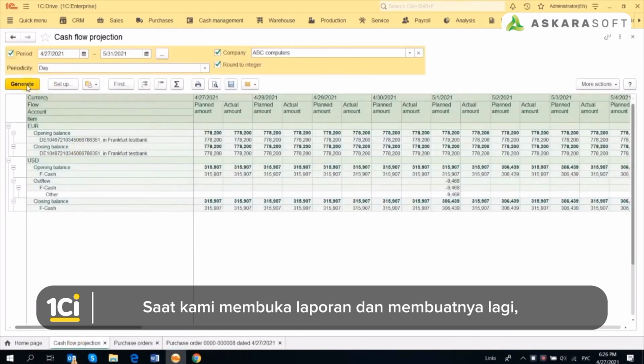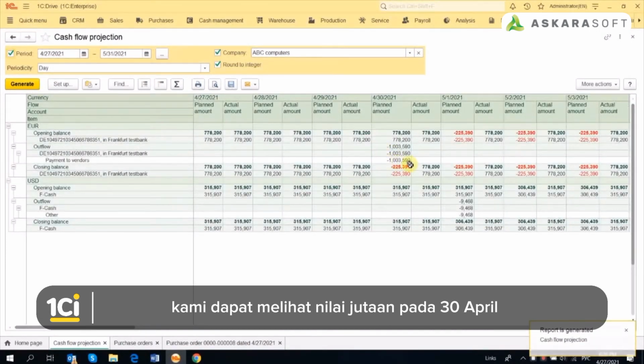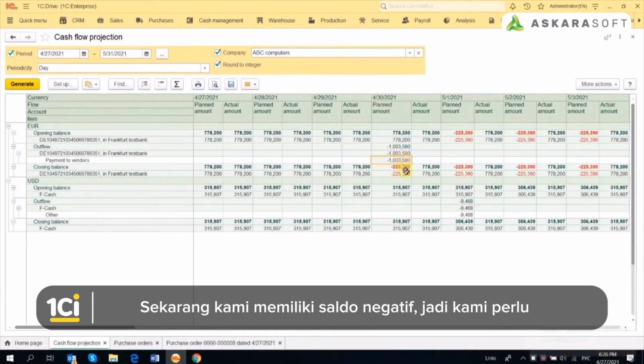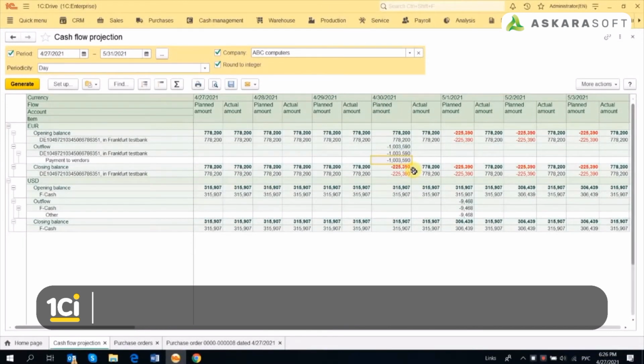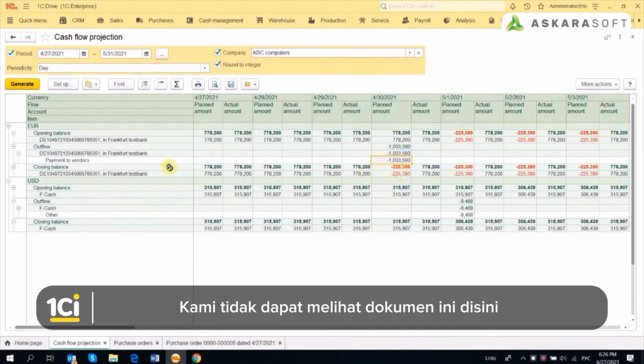When we go to the report and generate it one more time, we see that on 30th of April here's our million, and we have negative balance, so we need to find assets and money to replenish the shortage. We don't see the document here, so it's not very convenient.